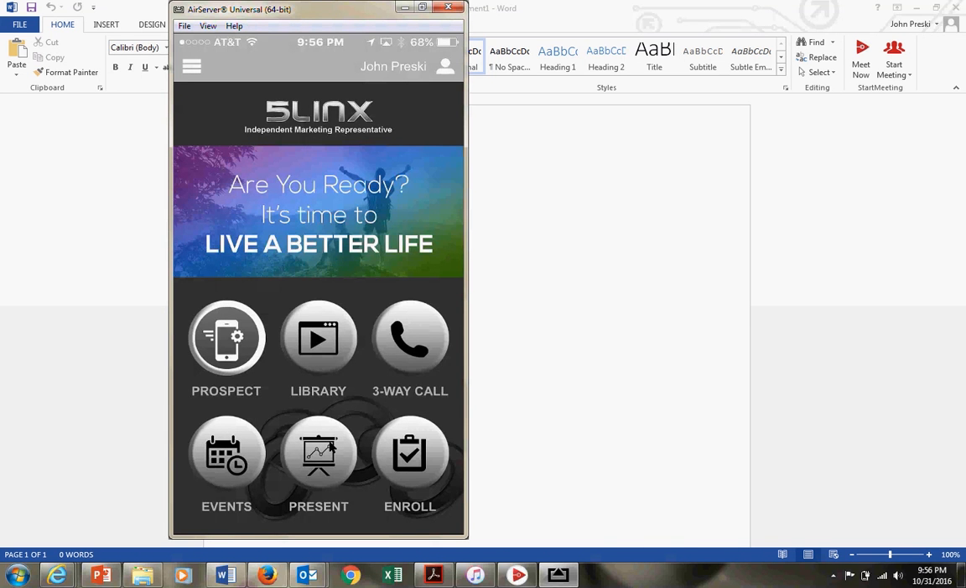Now we're going to get to the events section. The events is a very powerful section, so it's going to take a little longer, but I think it's going to be well worth it. So with events, let me tap on it.